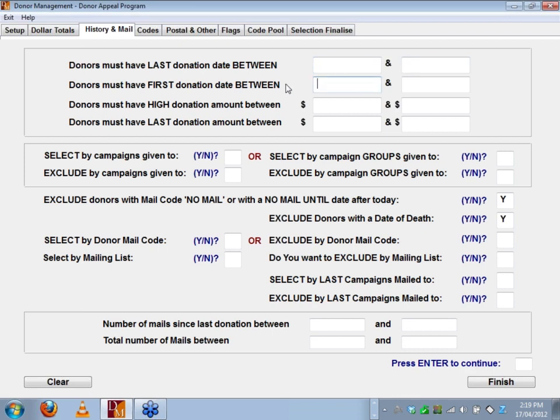Now the next option is donors must have a first donation date between 1st of the 1st, 2011, and today, or I might even say 31st of the 12th, 11. So what I'm saying here is I want every donor that was acquired last year. So I'm looking for new donors. I want to know who are the people that we got who made their first donation last year. I'm deleting some of these because I want to get something out at the end.